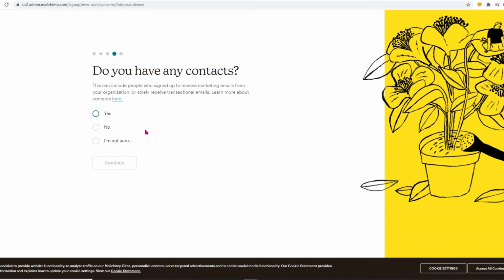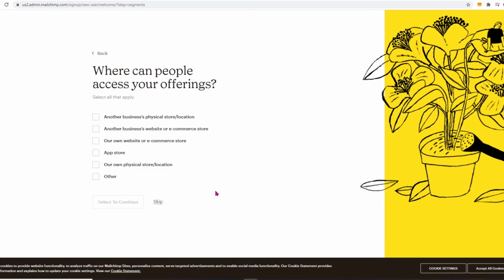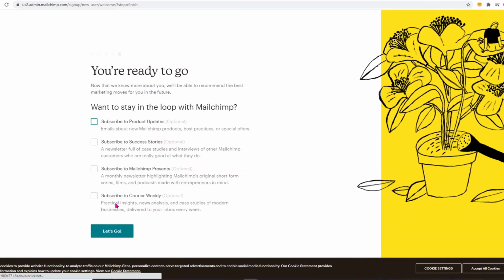And for now, I'm going to say I do not have any contact. You always can add them later on. And we're going to click on continue. And then you can go through this as well if you'd like, or you can skip it. I'm just going to put services and then I'm going to continue. Again, you can go through this or skip. And I'm going to say our own website, continue, and we're ready to go.